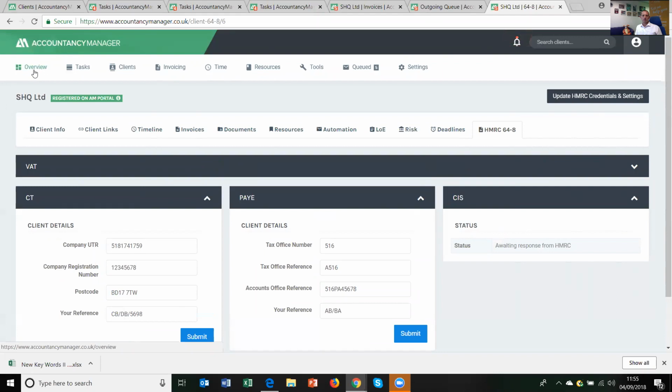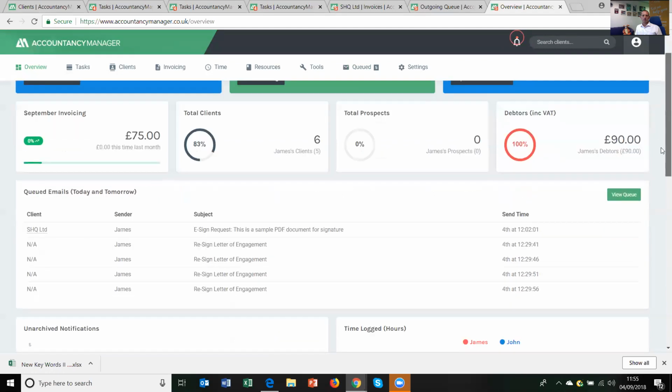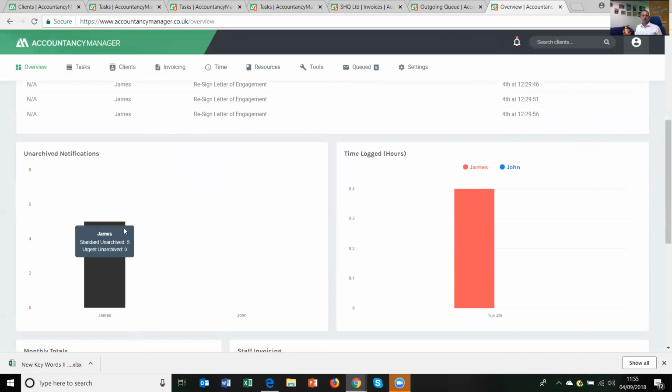The top tabs, we've got things like the overview tab. This pretty much, as it says on the tin, it's an overview of various activities. How much we've invoiced. Now, you might not use this bit, but how many clients we've got, how many emails are in that queue. So we talked about the queue. How many prospects, how many debtors, how many notifications I haven't looked at.